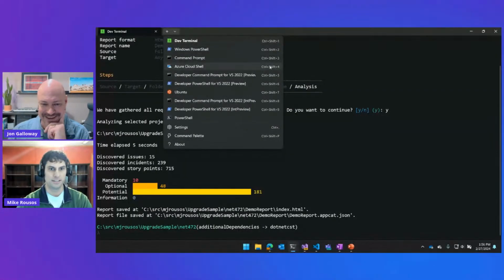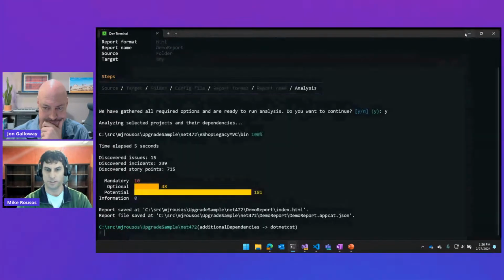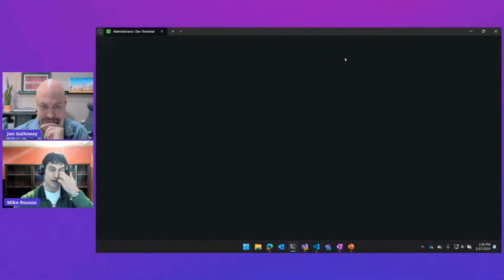Let's see. Okay. If we've got time, I'll show what the IIS assessment looks like. You were kind of interested in that one. It's easy to show off. The one catch is I have to open up a new command prompt because that requires admin privileges to actually scan what's running inside of IIS.